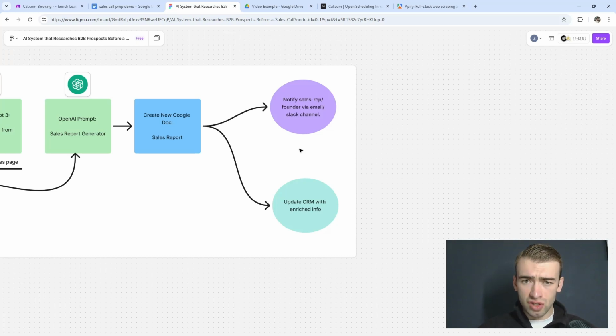So without further ado, let me hop over to make.com, where I'm going to be building out this automation. What I'll do first is show you step by step how to set this up, and then at the end, stick around because I'll be walking you through a demo and showing you what this looks like with a real-life example.